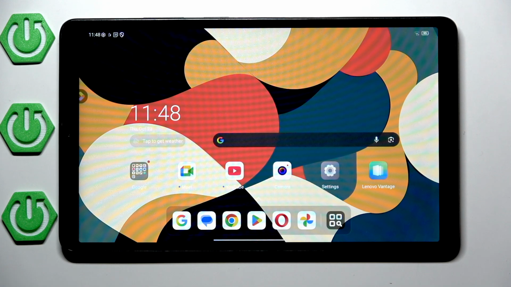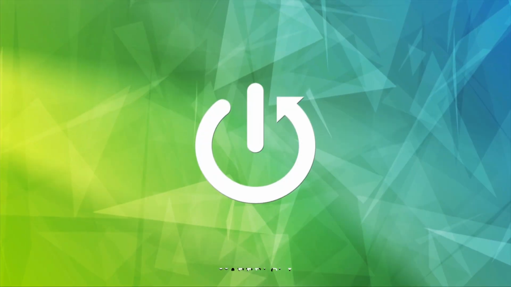Hi everyone, in front of me I've got LENOVO Tab One, and let me share with you how to change the system language on this device.